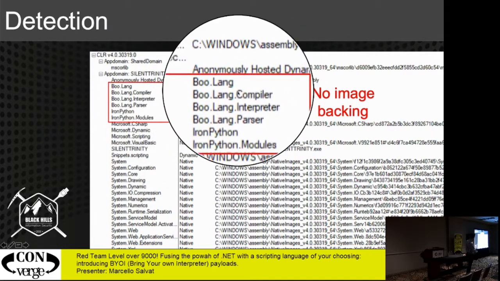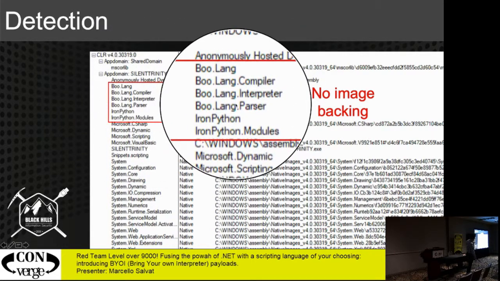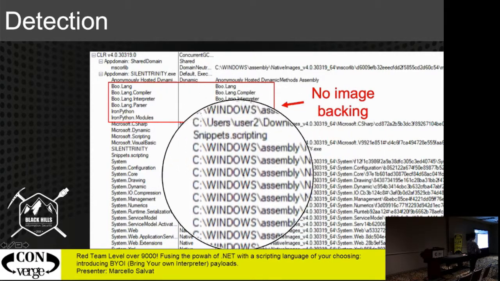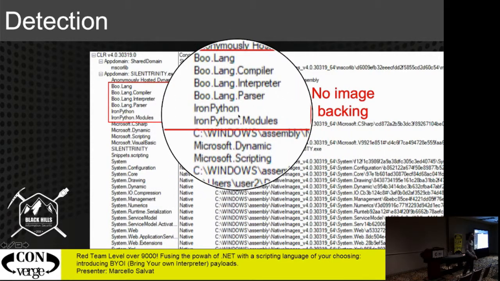that's fancy, isn't it? Okay. You can clearly see that the Boolang assemblies and the IronPython assemblies are, first of all, there, but also they don't have an image backing. So that means that they've been loaded in memory. So I think that is by far a really good giveaway in terms of C# tradecraft in general. I'm not exactly sure if there is a way of detecting if current loaded assemblies don't have an image backing on disk, but this is by far a dead giveaway.